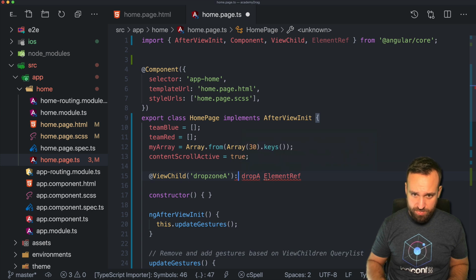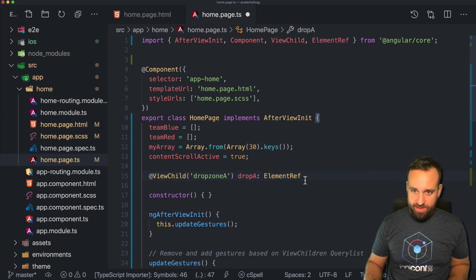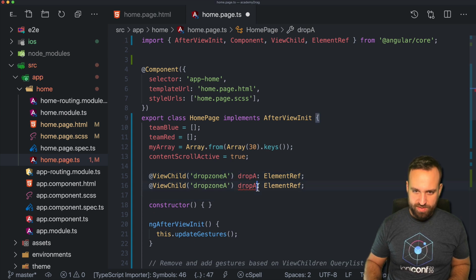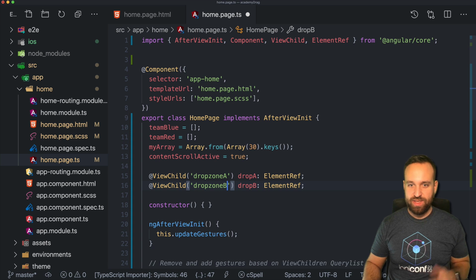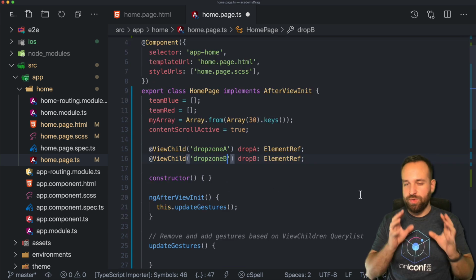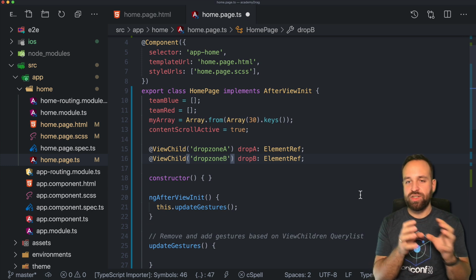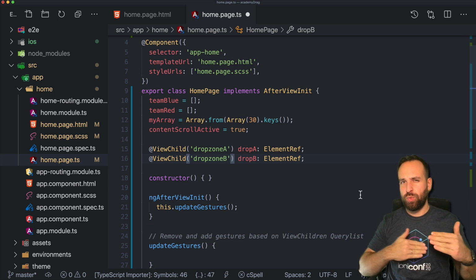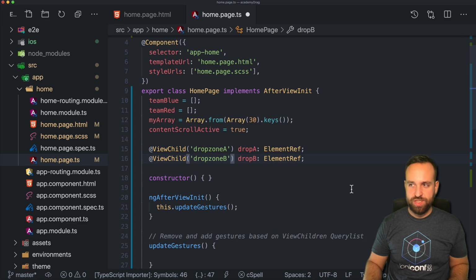I made a mistake somewhere. Okay, Angular can be kind of confusing where to put all this stuff, right? So now we're able to access both drop zones, and we will be able to get the client or the bounding rect of these drop zones so we can check if we moved something over these boxes.